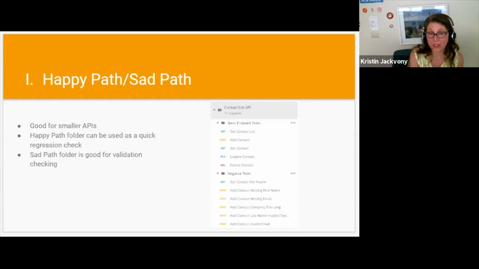And then if you have things organized in this way, the happy path folder can be used as a quick regression check. So if you've got a developer who says to you, hey, I just refactored some of my code, can you just check and make sure that all of our endpoints are still working correctly? You can just run that basic endpoint test folder, whip through it really, really quickly.